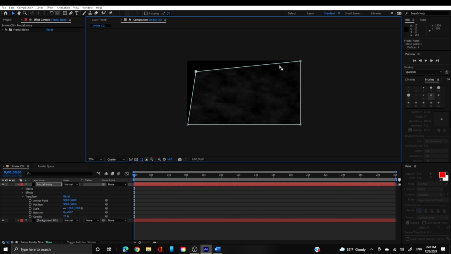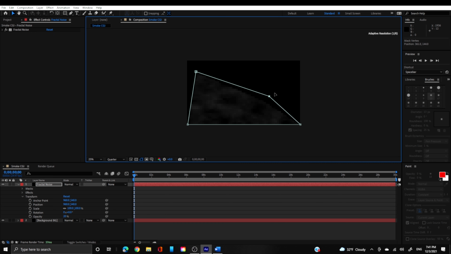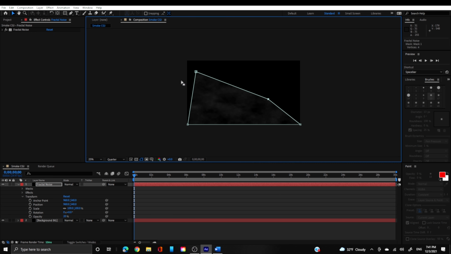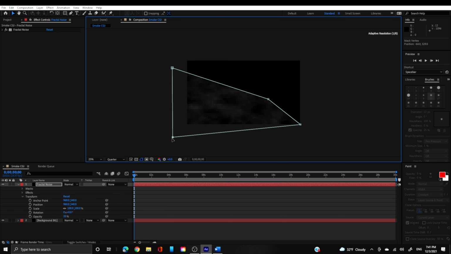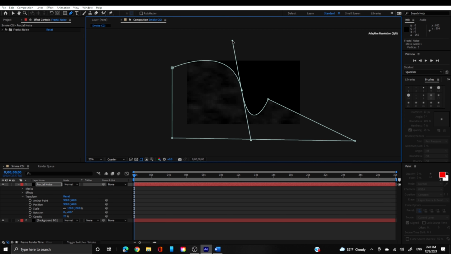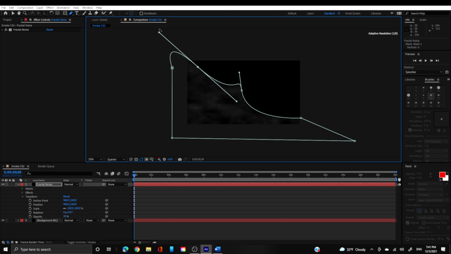You can also add new points by clicking on the pen on your tool panel, and you can adjust Bezier curves, which pretty much allow you to create curves within that mask itself. So here I click the pen, click somewhere in the middle of the line, and now I have a Bezier curve, and you can see I can have all these different curves which can create more of a fluid mask. Now just adjust your mask to however your project needs.